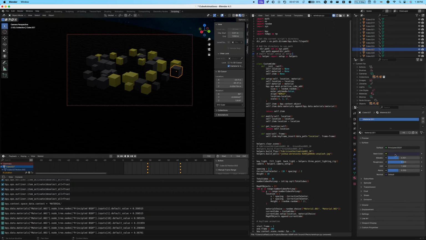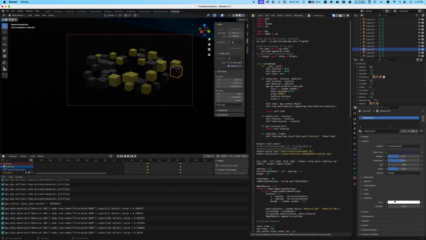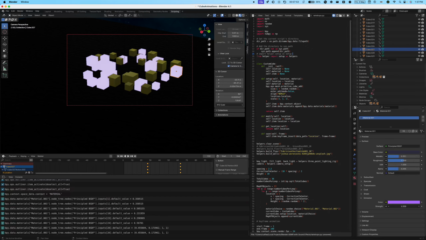Or maybe what I want is something like emission, and I want the color to be like just something bluish, maybe purplish. Yeah, purplish. Then strength, oh god. Okay, this makes them glow a little bit.